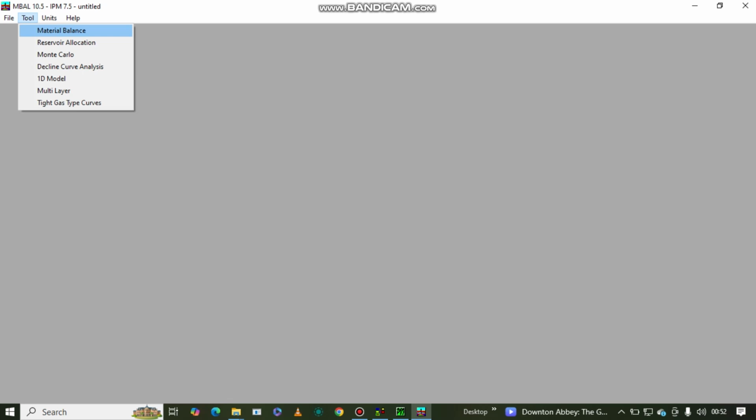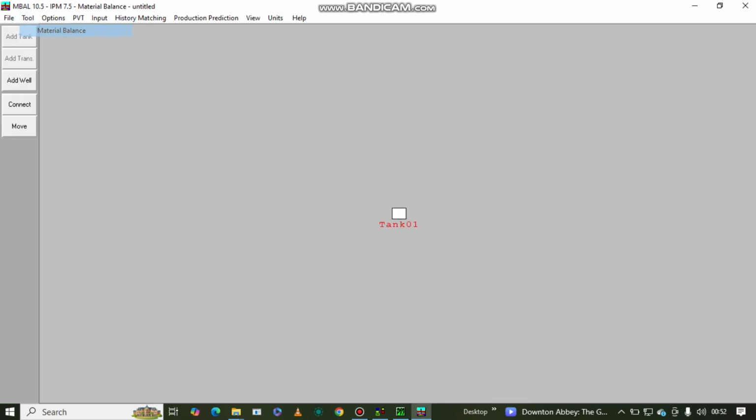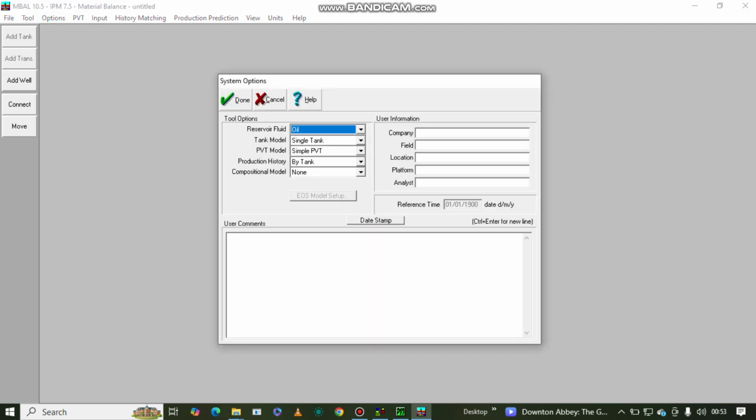So you come to tools. Let's start with the material balance. You click on material balance and the interface changes. We have new systems here as opposed to other software. Here we can add tanks, we can add wells, we can do connections, and as you see, the interfaces have also changed. We only had file and tools, but when you clicked on material balance, now we have new options. If you want to change, we have the options. Here is where we start our project from.